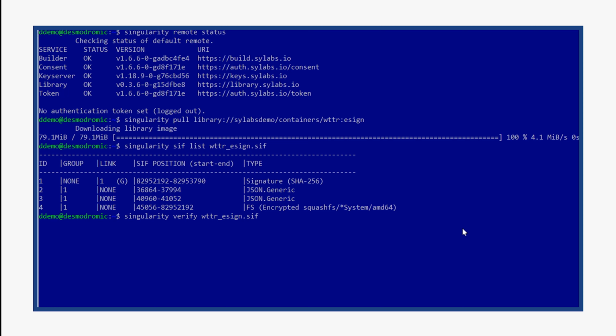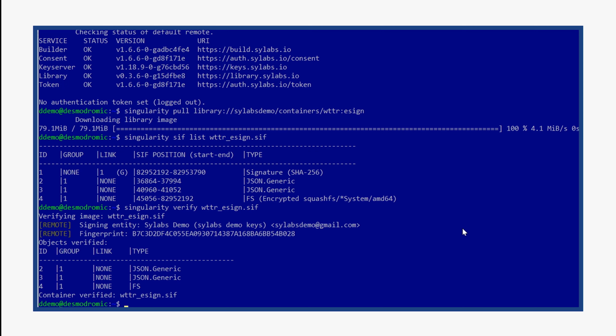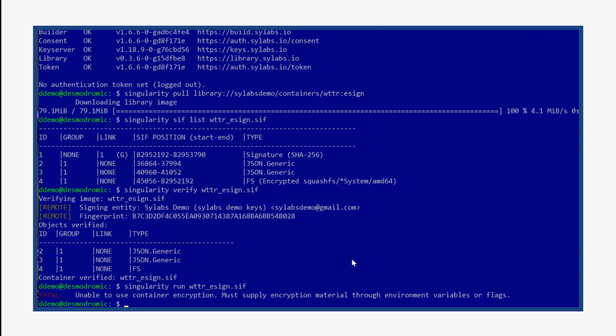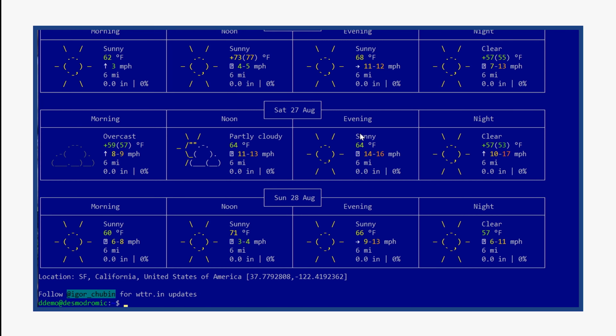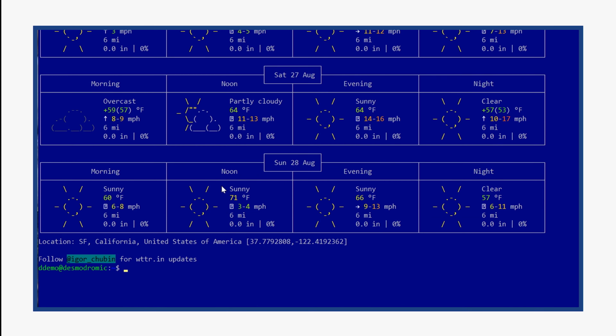We mentioned earlier in our video series that when the Singularity client is not the author of a container, the verify command can perform a remote verification of the container along with the author's email and fingerprint. We can see that attempting to run it displays an error message. This is because we do not have the passphrase to decrypt the image. So let's try running the container again, this time using the passphrase. This time it runs as expected and we get a weather report for our location.